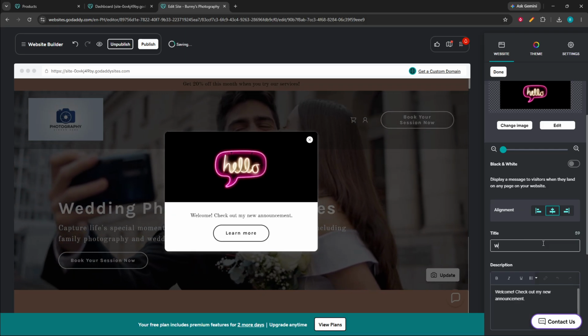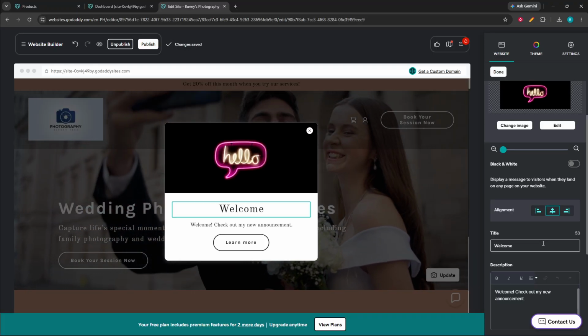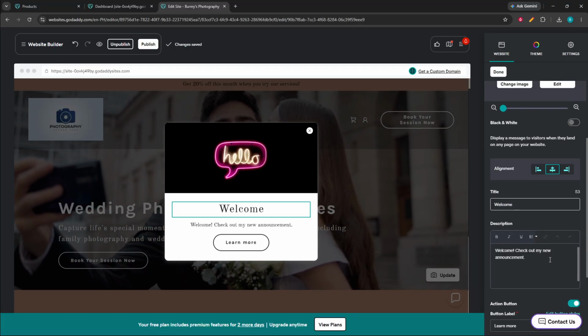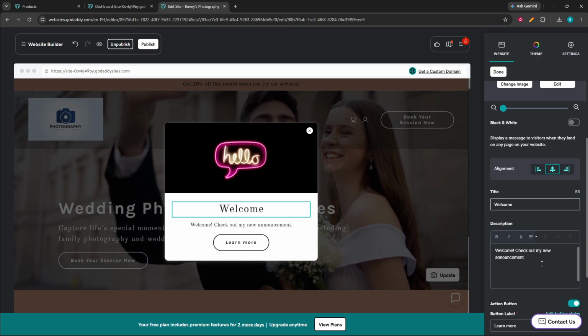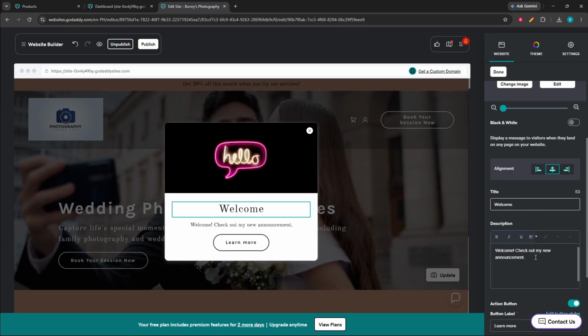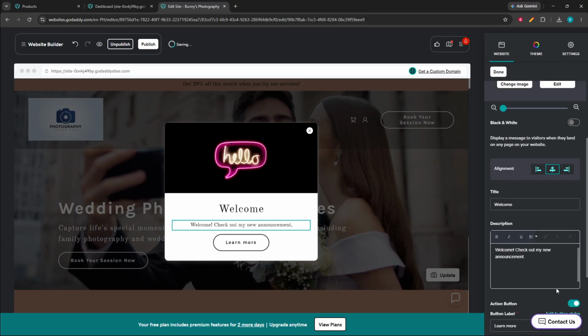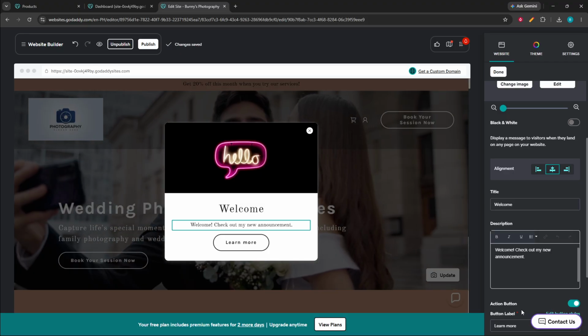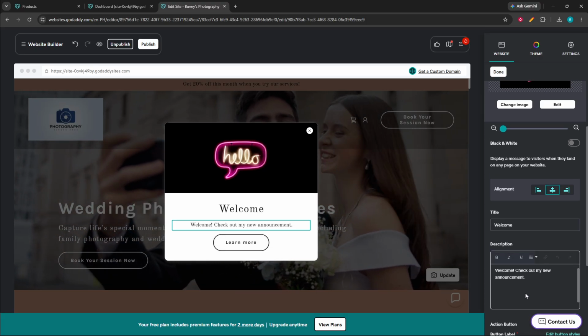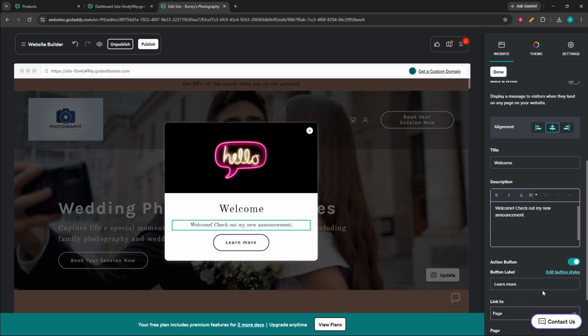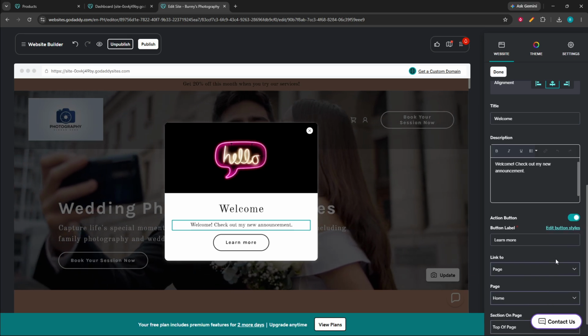After turning it on, enter the title you want to show at the top of the pop-up. Then type the message you want your visitors to read. Keep your message short, clear, and relevant to your website. If your pop-up includes a call to action button, add the button label and choose the destination link. For example, you can send visitors to a contact page, a shop page, a booking page, or any other important section of your website. Make sure the button text is simple and easy to understand.